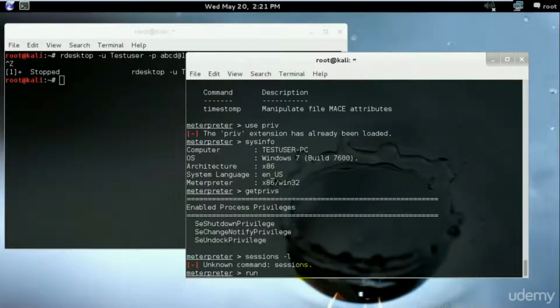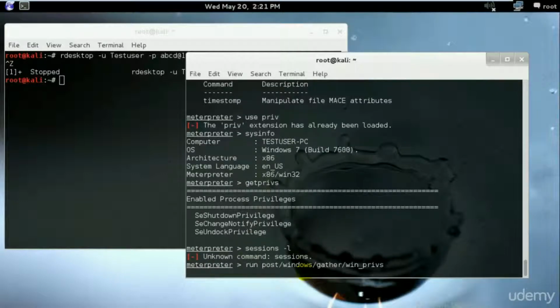Now this is a payload that I'm going to execute, so I'll type run post, because it is under the folder named post, then post/windows/gather/win_privs. So this will run the post windows gather module, and it will try to give us all the information. Let's see what happens now.